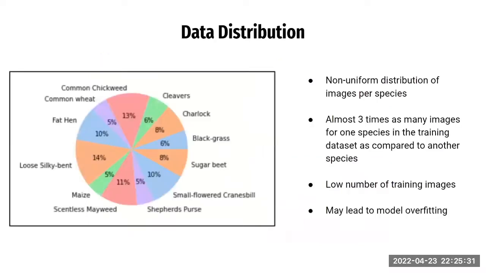So we are now going to take a look at the distribution of images provided for each class. It is evident that there is a non-uniform distribution of images per species. For example, there are almost 3 times as many images for one species in the training dataset as compared to another, which can lead to a huge bias during training. Also, there are a low number of training images overall, which may lead to overfitting on the dataset.